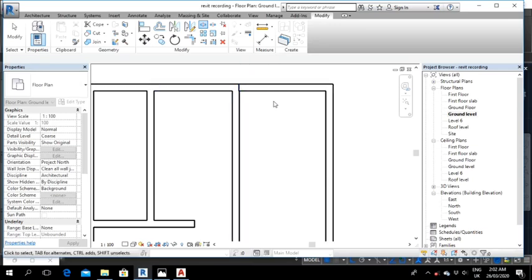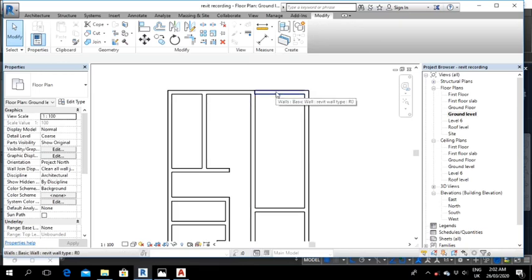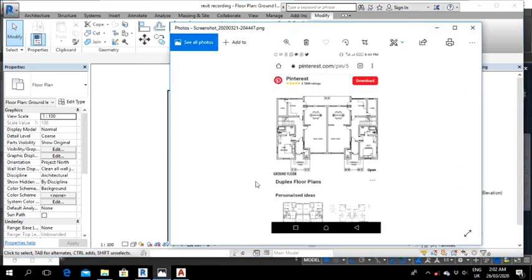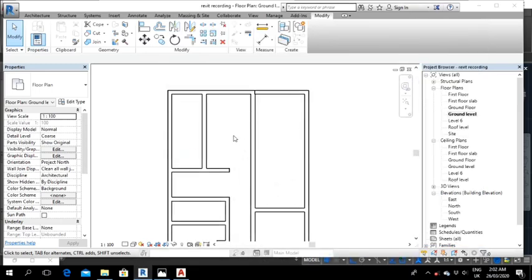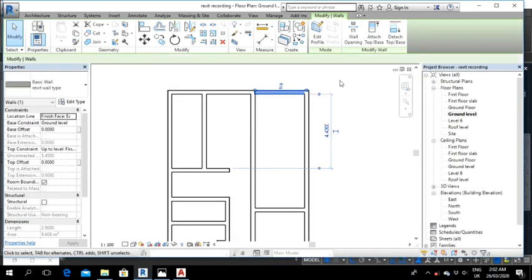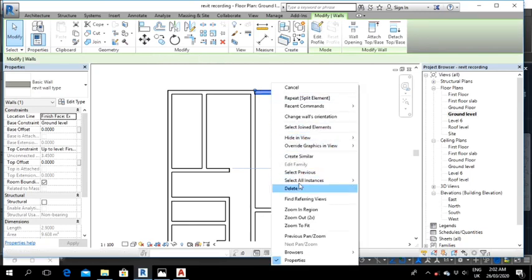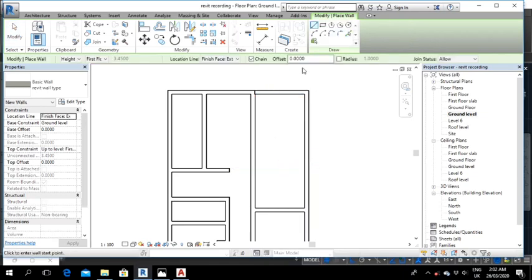Okay, now we split it. You can now see it's independent of this one. So I'm going to offset this wall to 1.2 meters this way. That gives us a part of this veranda and this door space. Alright, so select this wall. Okay, I'll create similar, and offset it at 1.2. Enter.